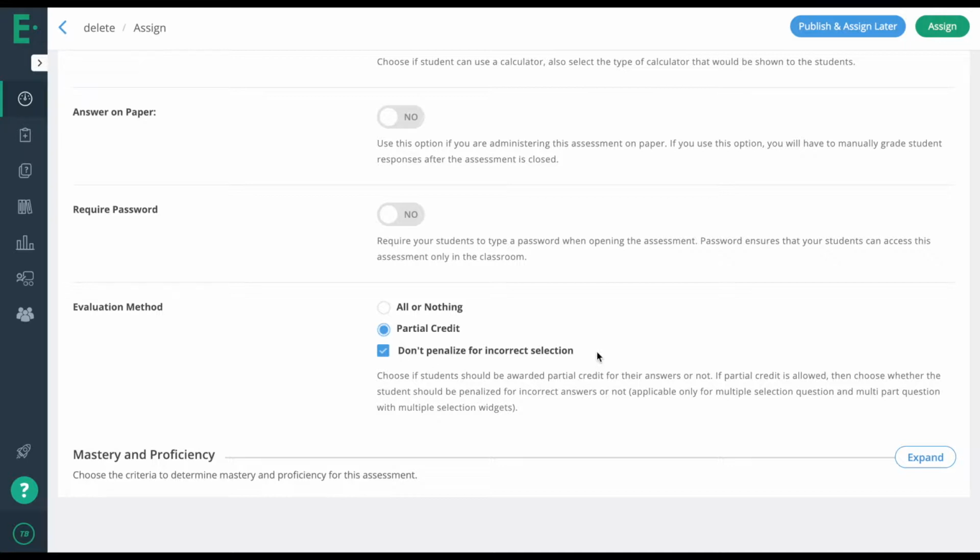But if you notice that your students are doing that, it might be important to come in and change this. Just click it, turn it off. Now the students will be accurately graded based on choosing the correct answers and not choosing the incorrect answers.